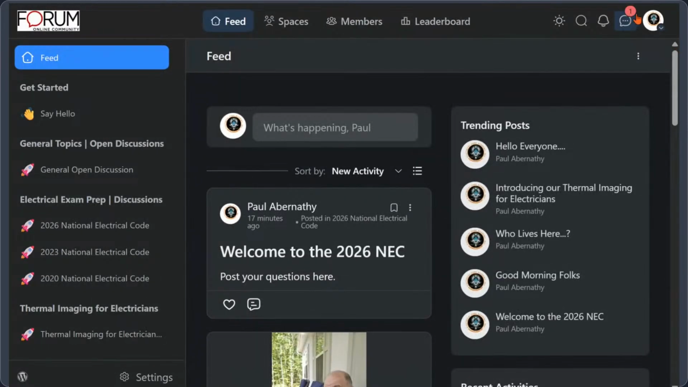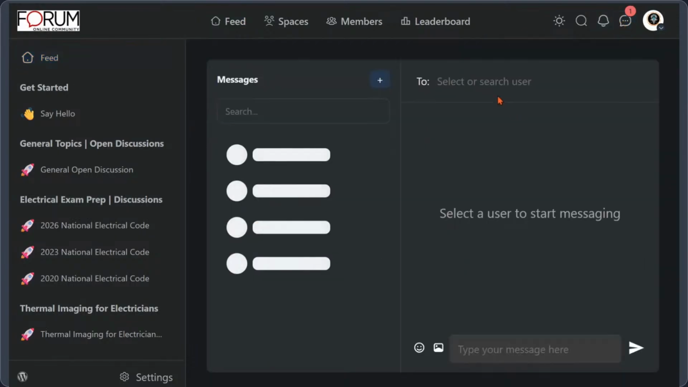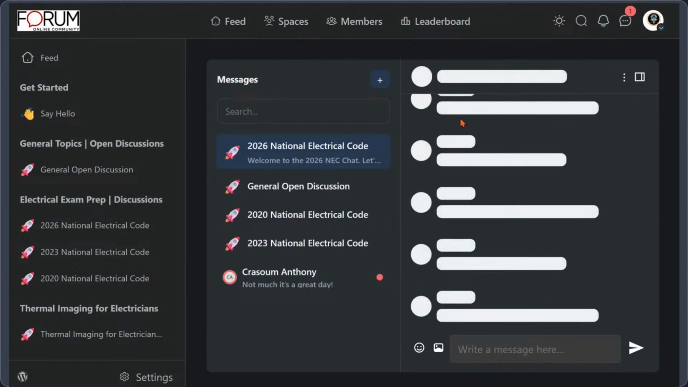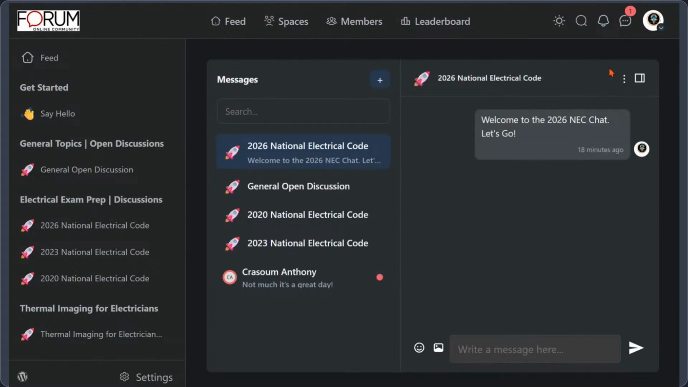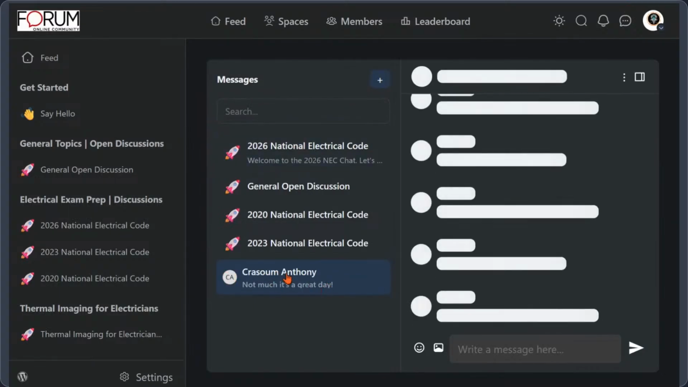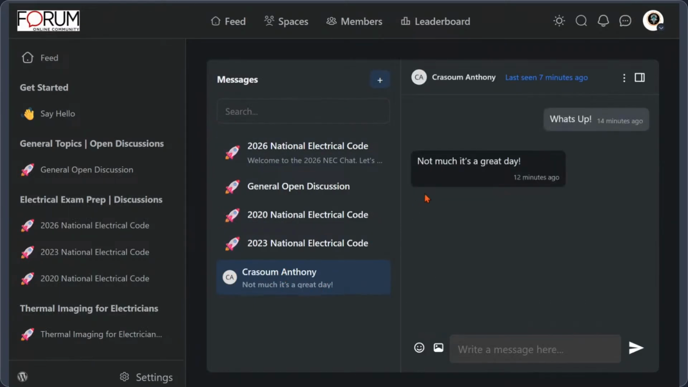Now you see up here, I've got this little red dot. So obviously Cray Cray has responded. You see this when you log into your forum, and you'll see when another member has reached out. So you click it, and we'll see that I posted here, and down here there's a red dot that tells you Cray Cray has posted. Not much. It's a great day. There you go.